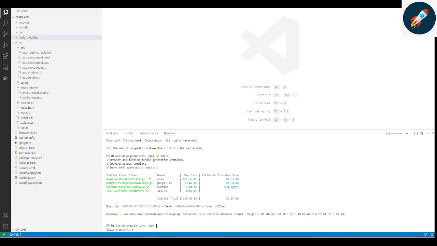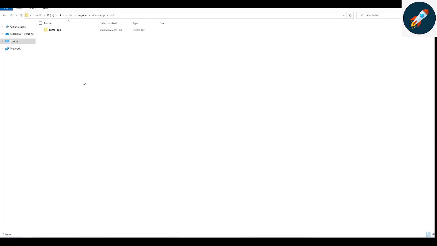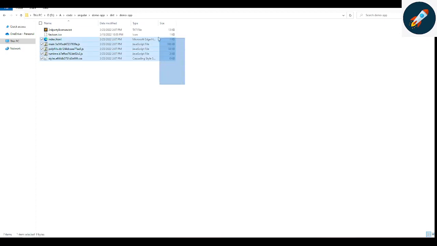So now the build is complete. If we look at our folder, you should see a new folder dist, that is the distribution folder, and in that we have a few files. I'll open that up in the Explorer so that we get a better view. So this is the demo app inside this, and these are all the files that it created. Pretty impressive. It's just less than 250 KB.